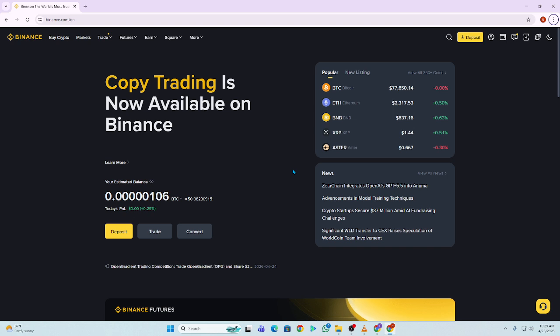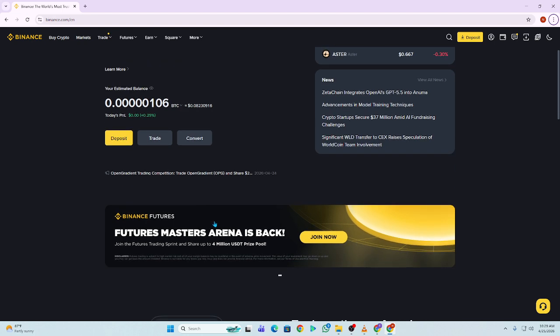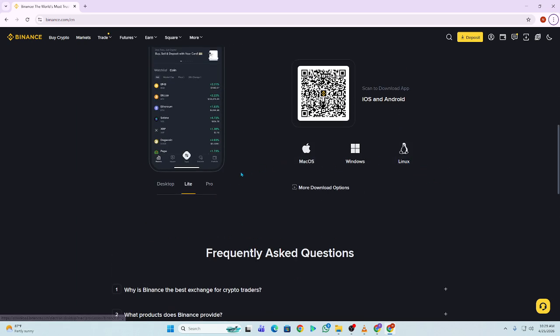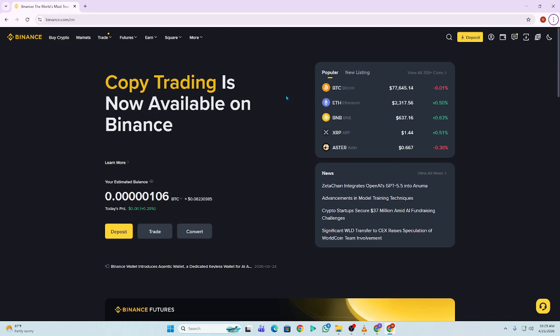All right, so if you forgot your login details or just want to change them for safety, resetting your password on Binance is pretty straightforward. Let's go step by step. First, open Binance and go to the login page. Now, click on Forgot Password. This will start the recovery process.